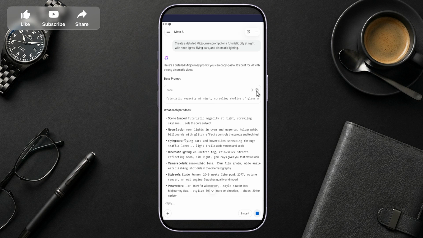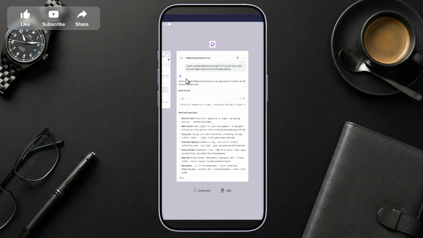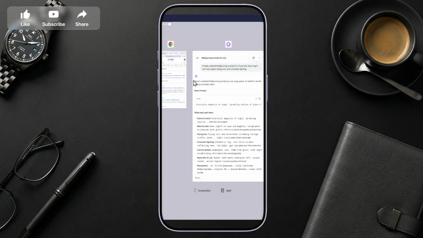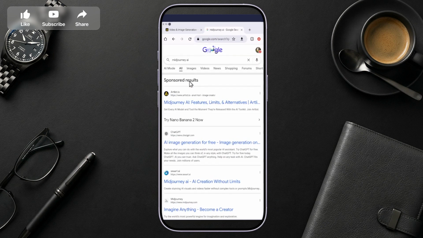Once the response appears, read through it carefully and copy the generated prompt. This copied text will be the foundation for the image you create in Midjourney. Next, open Midjourney and go to the prompt input area. Paste the prompt you copied from Meta AI directly into Midjourney. At this stage, you can use the prompt as it is or make a few edits if needed.